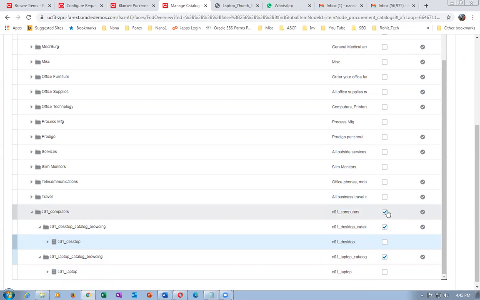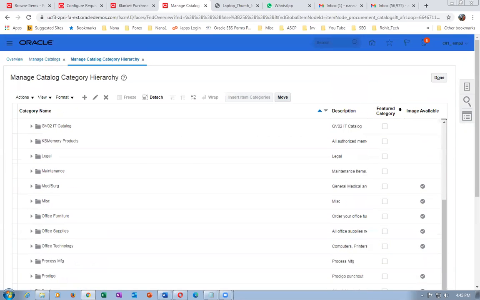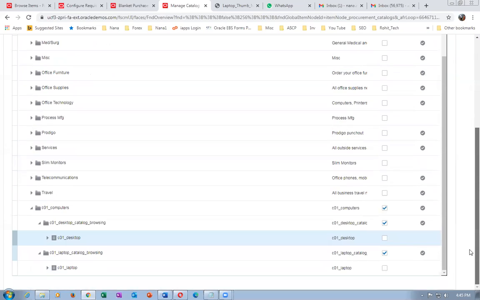Here I have enabled these three things with a tick mark. They are called featured categories. Once any requester logs in, he will be able to see whatever has a tick mark. So only these three things will be visible: computers, desktop browsing, and laptop browsing. The remaining nothing will be visible.